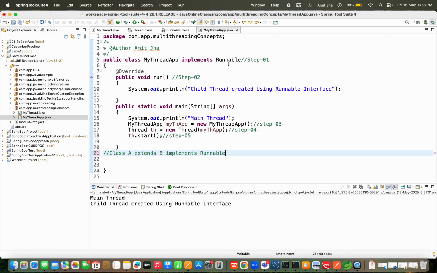If you are going to create a thread for class A, you cannot, because if class A extends B, then you cannot extend Thread, as Java doesn't support multiple inheritance. But in the same case, if you use implements Runnable, then you can create the object and the thread of class A. That is the main reason we mostly use the Runnable interface for creating a thread.